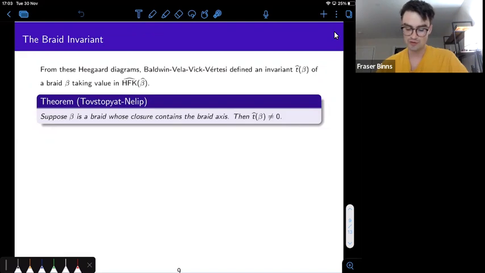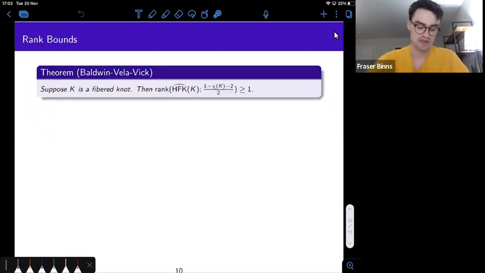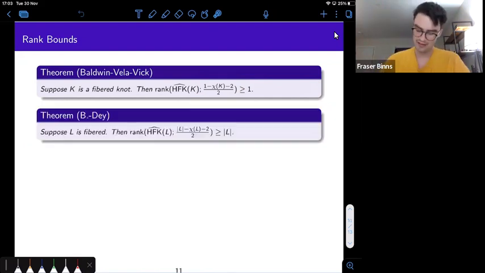So why is this useful? Well, this allows us to generalize the following result of Baldwin and Vela-Vick. They show that if K is a fibered knot, then the rank of knot Floer homology in the next to top grading, the next to largest grading in which knot Floer homology is not 0, is at least 1. And to do this, they use something called the contact class. What we can do using the braid invariant rather than the contact class is show that in the next to top grading of knot Floer homology of a fibered link, the rank is at least the number of components of the link.